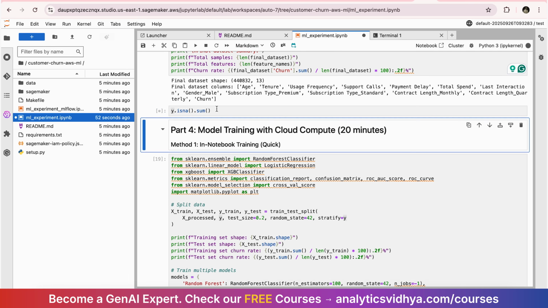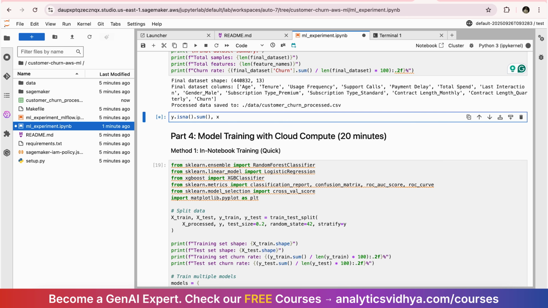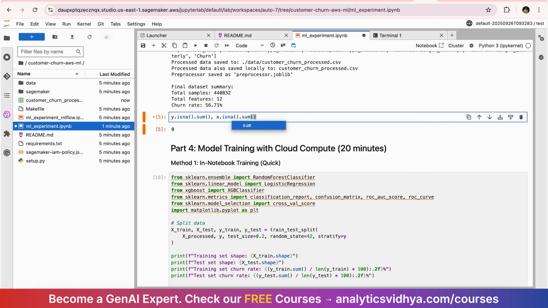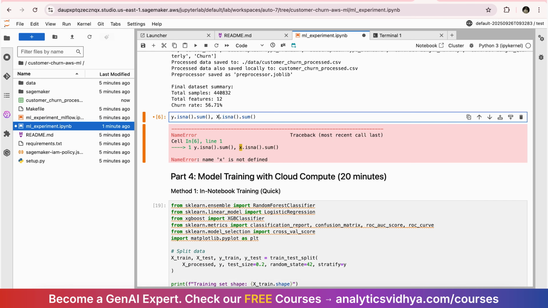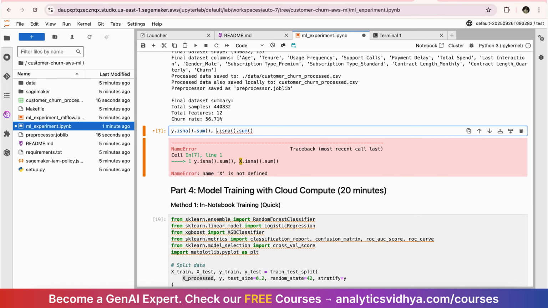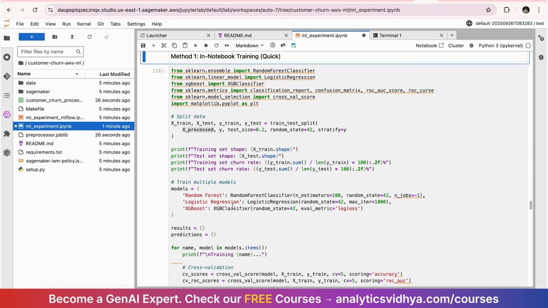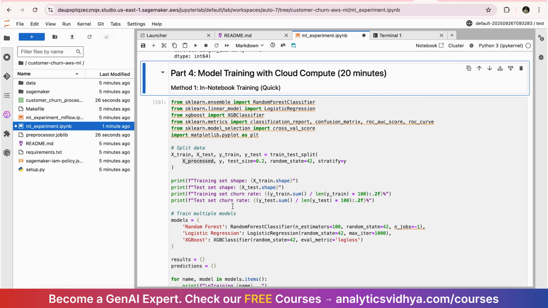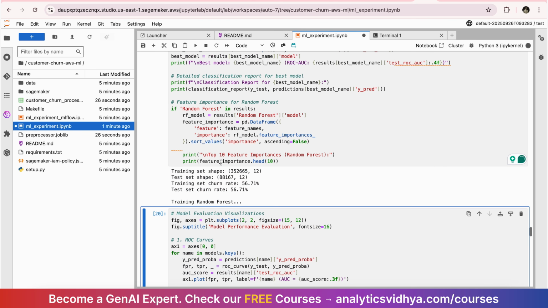I'm checking if there is any missing value present in my data set or not. You can test if any missing value is there. Okay, my bad. It should be X processed. Yes. So you can check if any missing value. Yeah, no missing value is there. That's good, because you should make sure that your data is cleaner. Now we're going to start our model training.